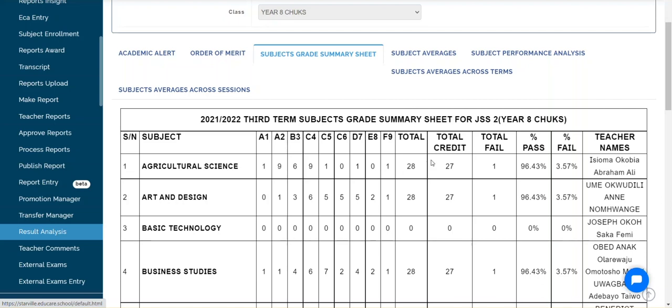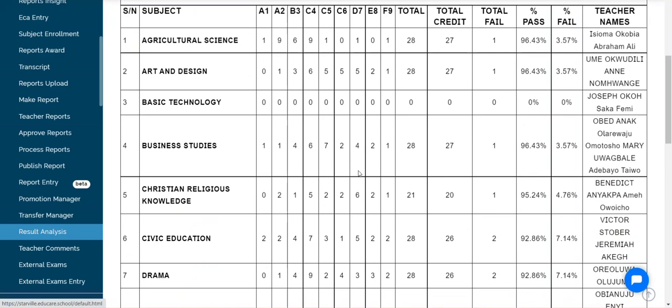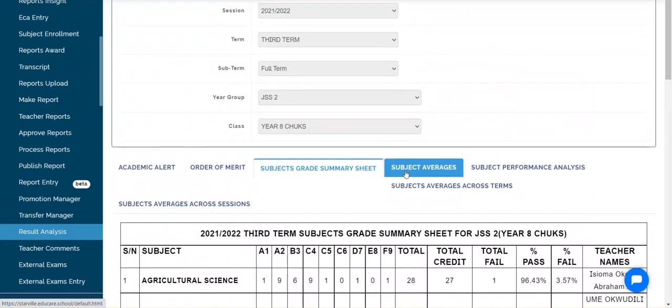F9. So I can see the total credit is 27, total fail is 1. You can see the percentage pass and percentage fail and the teachers that take the subject. This can be used to assess the teachers that take various subjects in the selected class.